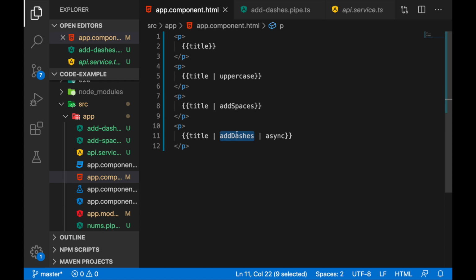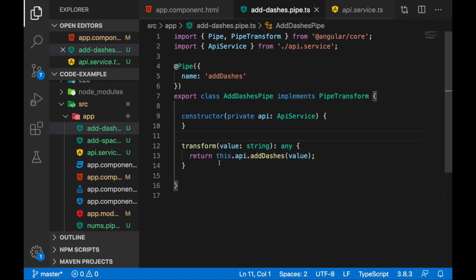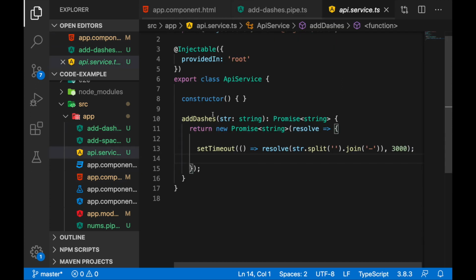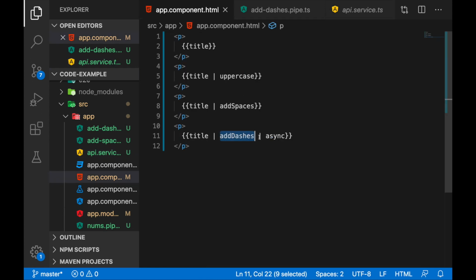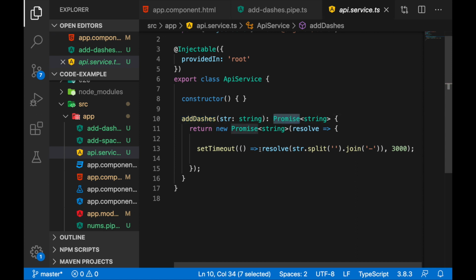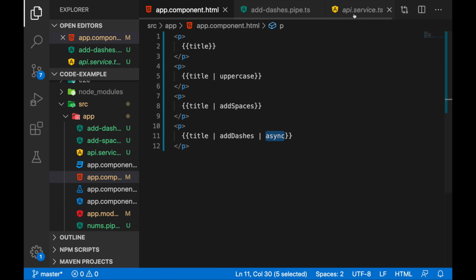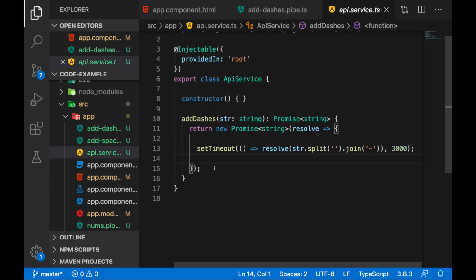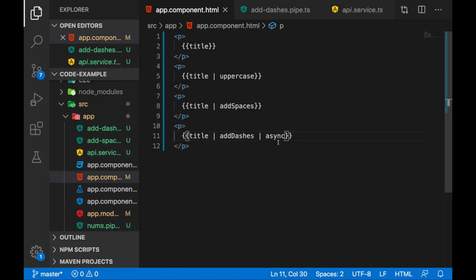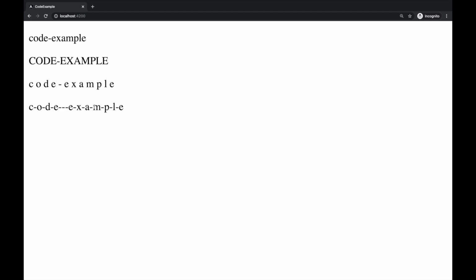The title goes through this add dashes pipe, and this pipe returns some promise. And then this promise that is returned with this method is going through the async pipe, and the async pipe is smart. It looks at this and says, okay, I have a promise, I have to wait for that. And whatever the result from this promise will be, I am going to output this. And this is a very useful pipe, and you're going to be using it a lot, especially with observables. So that's why in this case, we have achieved our desired result.